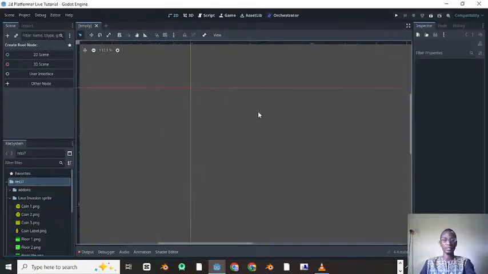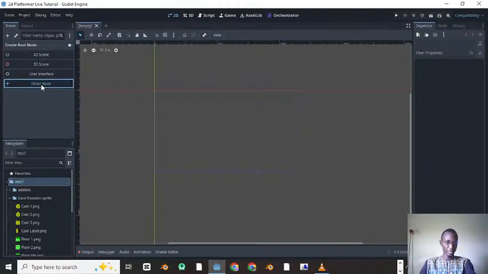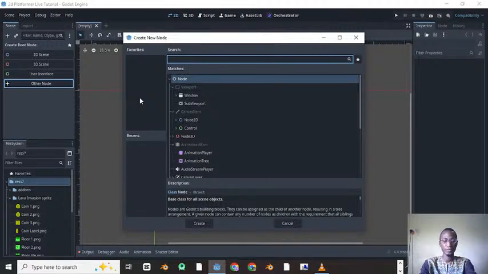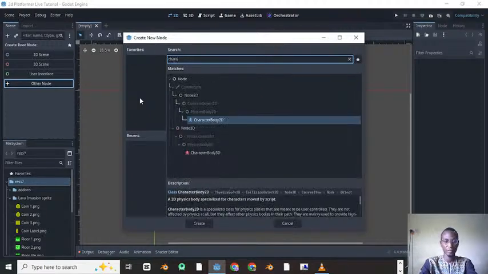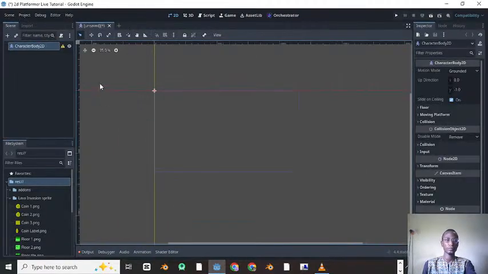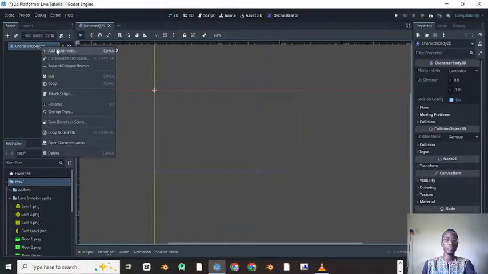So now let's start with the basic thing that we're going to be working with. The first thing we want to do is get our character and add all the things that we need on it. Okay, so first let me create a character. To create a character, I'll click on other nodes, and I'm going to type character body 2D. Once I type this, I can right click on it and add.